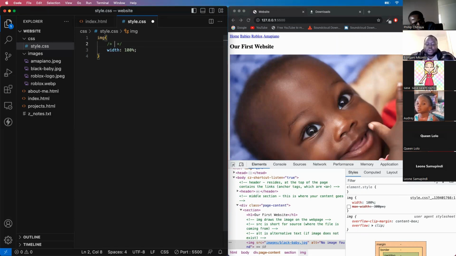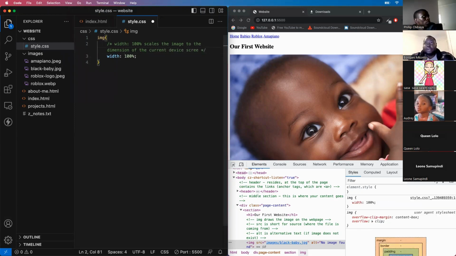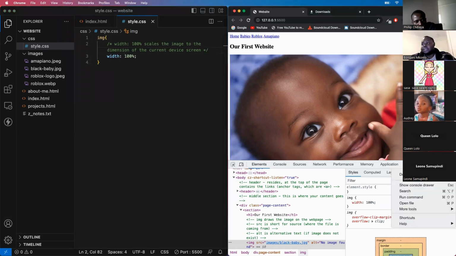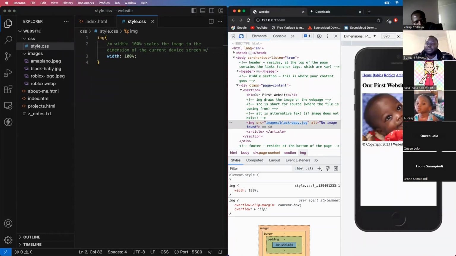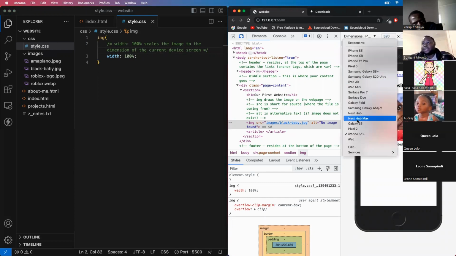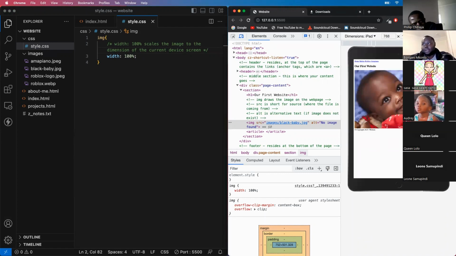So width 100% scales the image to the dimension of the current device screen. I'll show you. Imagine we have a phone, and this image is on a phone. Let's change this to an iPhone 5. See, the image will look like that on the phone. We didn't have to do width 200 pixels or width 300 pixels. We just said width 100%, and it works like that. Same thing with the iPad. If you go to iPad, it's going to look like that on the iPad.